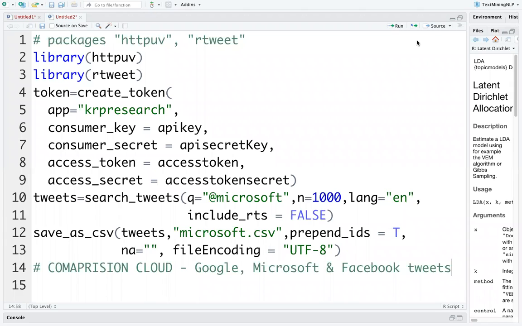Keywords: what are the keywords within Google tweets? What are the keywords within Microsoft tweets? And what are the keywords within the Facebook tweets? Since we want to do a faster analysis, instead of downloading the 18,000 tweets, I have just downloaded 1,000 tweets of @Microsoft, @Google, and @Facebook. The user handles of these particular companies.